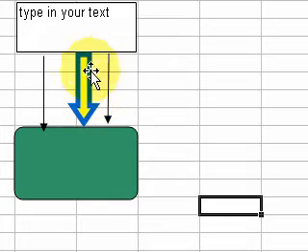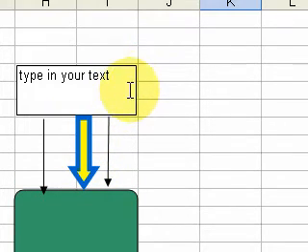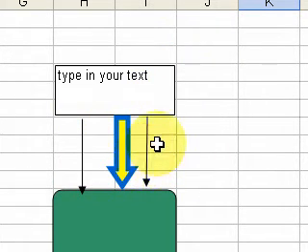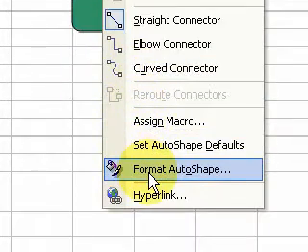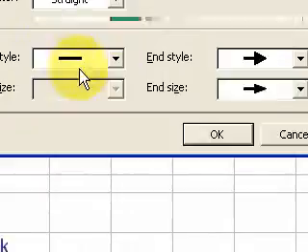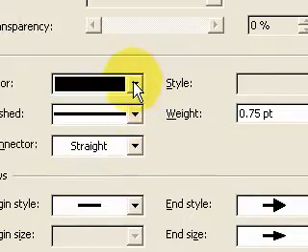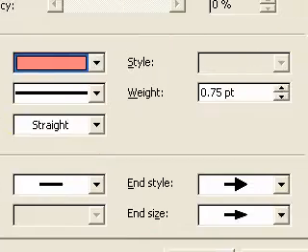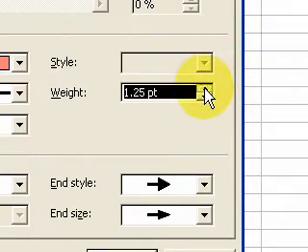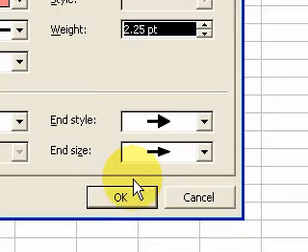Same thing if you wanted to change these. Right click, format auto shape. These are just lines, so change the colour of the line, pink. If you want to change the weight to whatever you want, that's 2.25. Click OK.